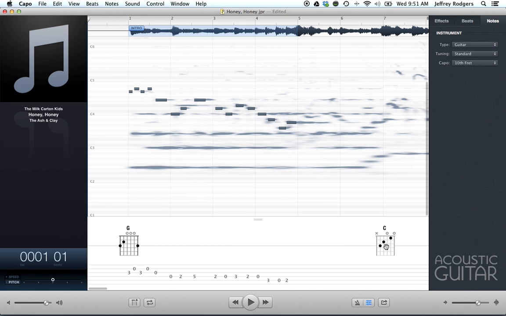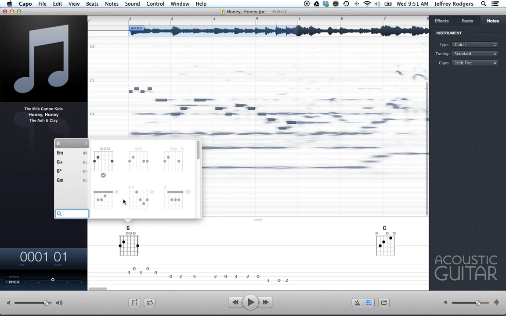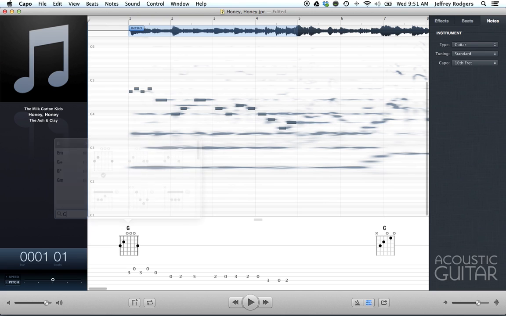You click on these chords, you can hear them, double click on it, here's a bunch of alternate ways to play a G chord. If I wanted to change it to a different G fingering, I could change it to an E minor. I could also just type in a different chord. Now I put in D, and here are a bunch of D fingerings. So you can change the fingerings like that.